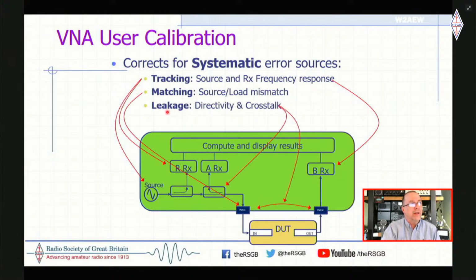And then finally, you also have leakage properties, which is things like directivity and crosstalk. Directivity refers to these samplers, if you will, these directional couplers. Ideally, this coupler, for example, would only respond to signals going this way and not respond at all to a signal coming back that way. But the reality is it may respond a little bit to signals in the undesired direction, and that's called directivity. And then also there might be some internal crosstalk between port 1 and port 2, even if you don't have the device connected. Now, of course, that would essentially appear in parallel with our DUT, but if we can measure what that is, again, we can remove it from the results.